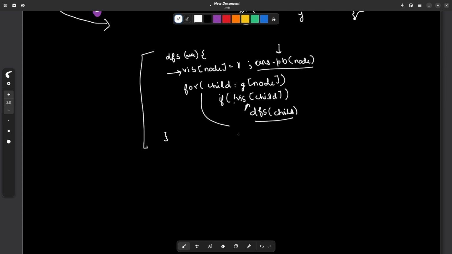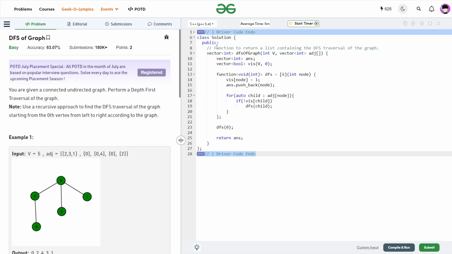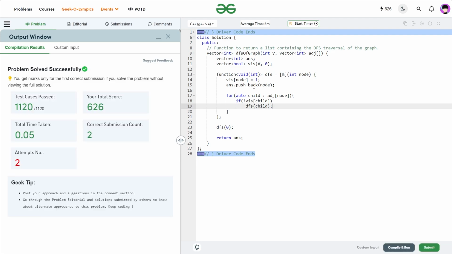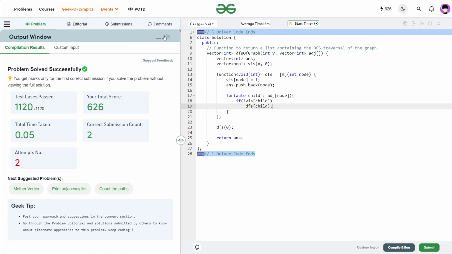Now let me just also show you my particular code which I submitted. So this is my code. What I've done is I created an answer vector and I also created a boolean vector of size v which is initialized to false, right? So I start my DFS with node 0, I mark it as visited, and I push back the node into my answer. So I traverse the children of the current node and I check if it has not been visited. I just call the DFS function on the child again, right? So let me just quickly submit this and show you that this particular code works and this is absolutely correct. So you see it passes all the test cases and the solution is absolutely correct.